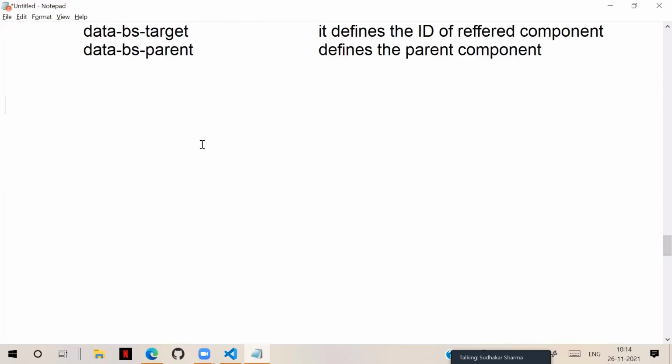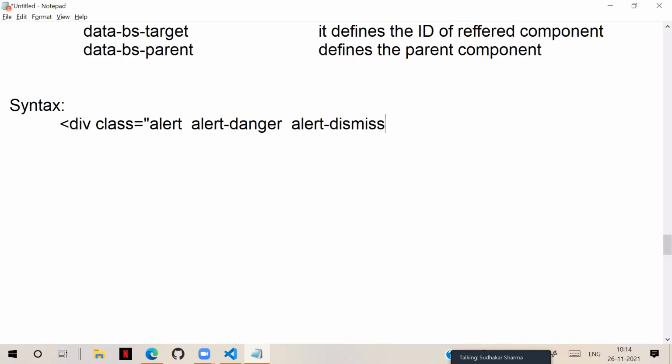So presentations, right? Syntactically, we write like this. We have a div, we have a class called alert. So we have alert-danger, something like this. And here alert-dismissible. These are important. After that, you can put any content inside it.